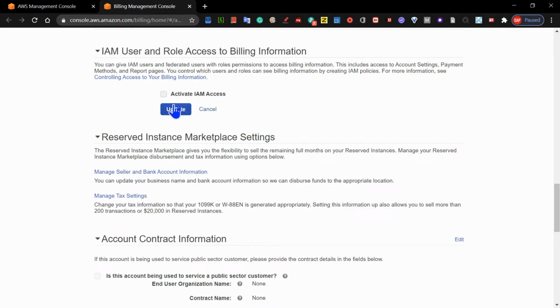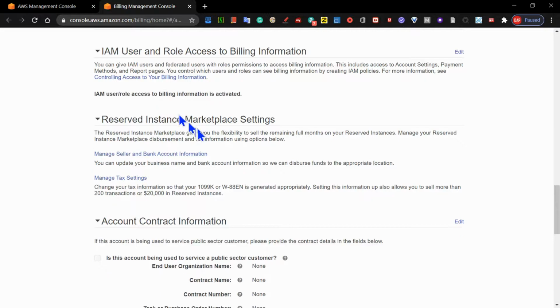If it's activated, that's fine. If it's not activated, just click on this box, activate IAM access, and then click update. Once you click update, this is what you will get: IAM user and role access to billing information is activated, and that's fine.